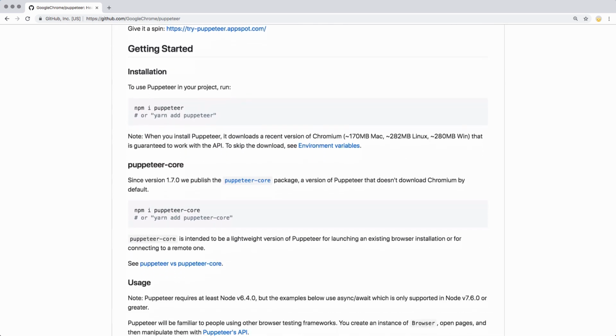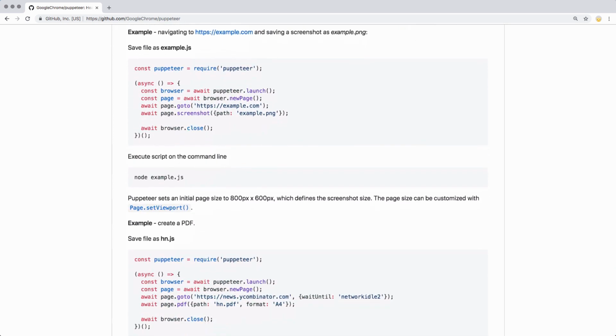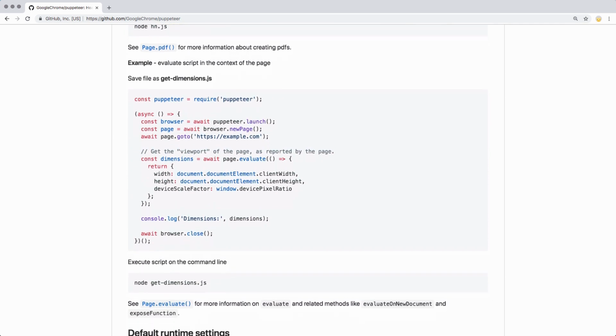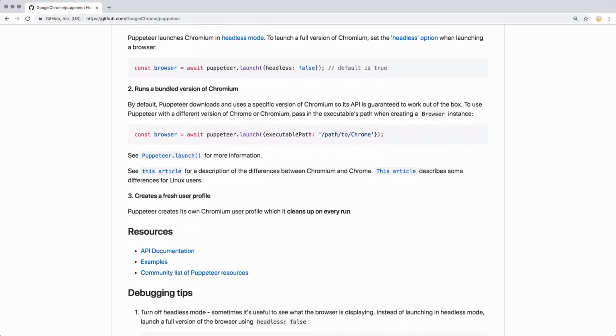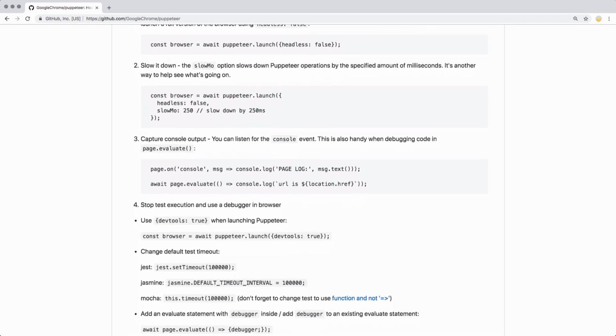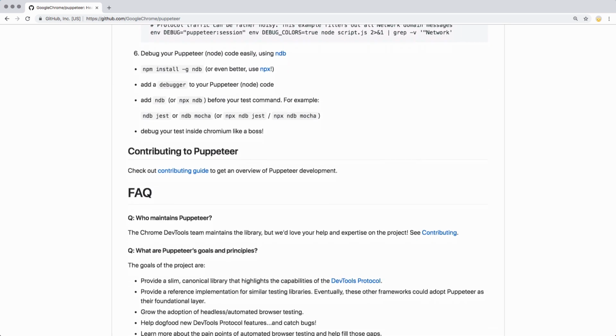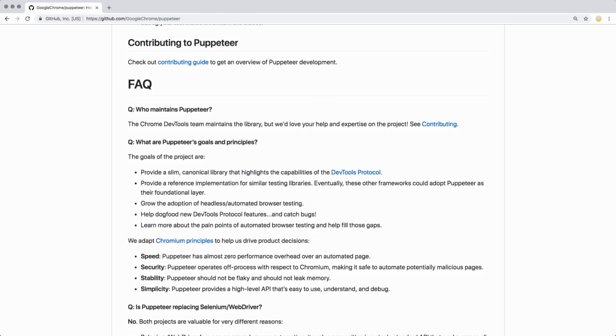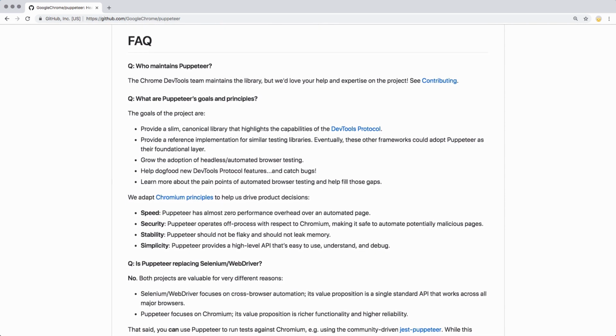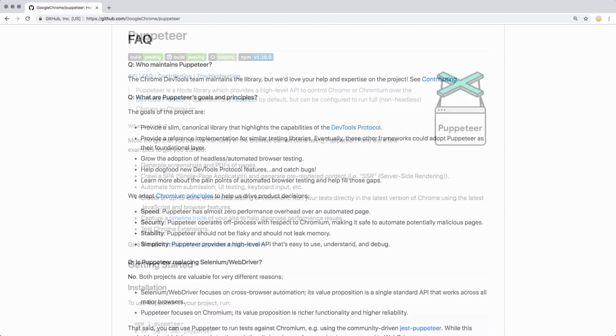Puppeteer is a NodeJS library that allows you to control Chrome or Chromium, whichever you prefer. It'll run headless. That means that it won't actually show the browser when it's running. It'll just kind of run behind the scenes. But you can run it full where you actually can see the browser. That can be useful for debugging purposes. We'll get into that in just a minute.